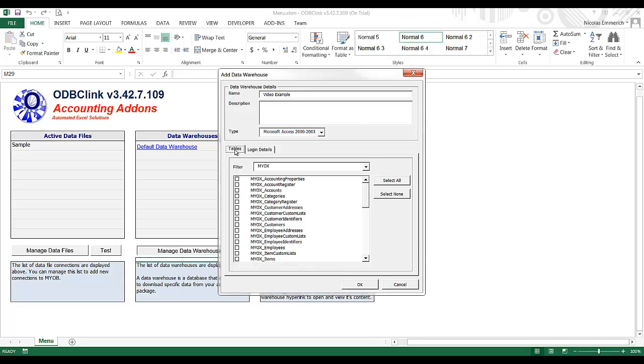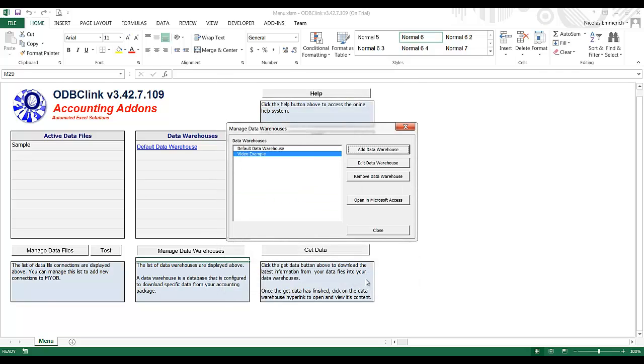You'll notice below there's a Tables tab, and that lists all the different tables we can pull from. There's a filter option that allows us to pick the accounting package we want to pull from, and by default for us it's MYOB because we're using MYOB AccountRight Live. You can also pull from QuickBooks, Xero, or MYOB Classic. For our example, we'll choose MYOB AccountRight Live, and what we want to do is a customer report. So we'll choose customers, identifiers, custom lists, and customer addresses. I'll click OK, and that's the tables selected.